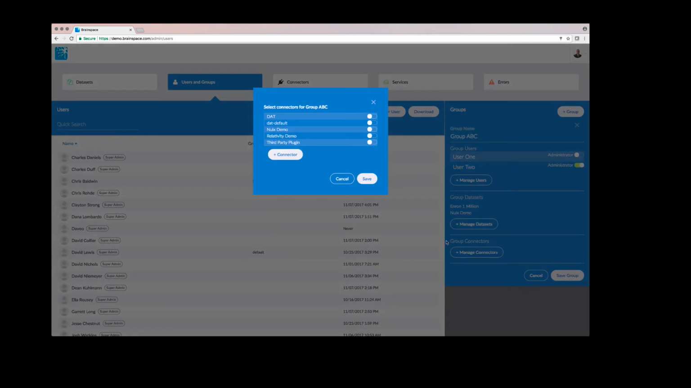And finally, I'm ready to indicate which of the connectors this group will have permission to use. And we've got a list of connectors here. And if you'll recall, we have a DAT connector, meaning you can load data from a DAT file. You can load data from Nuix if you have a Nuix environment. You can load data from Relativity, and then third-party plugins. So which of the connectors do you want this group to be able to utilize?